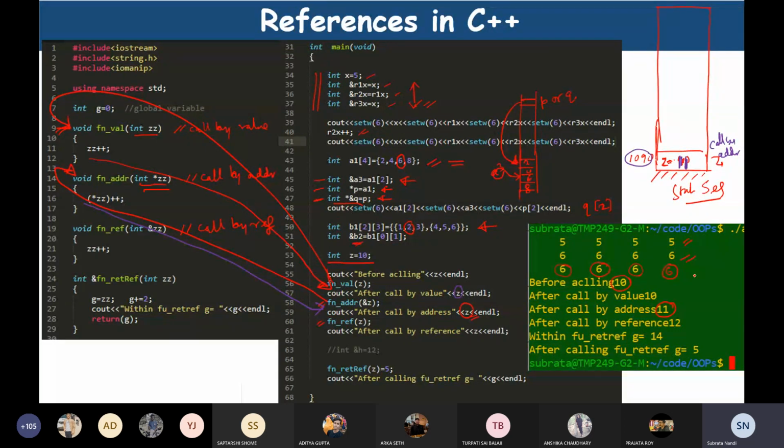Now, what we can see is the difference between call by value and call by address. Through call by value, if I pass something and you make any changes to it, it will not be reflected in my own copy, because I have just passed you the value. I have not given you the original content.